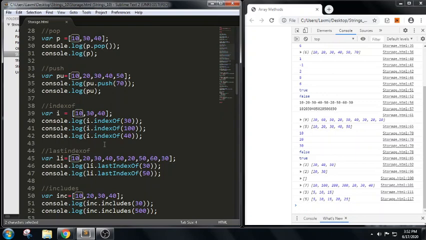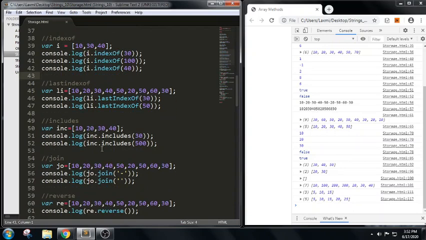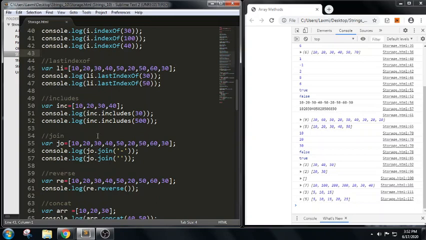Next one is lastIndexOf. It gives the last matching index of an element in the array, and it takes one argument. If it is not there, it will return -1, or else it will return the index of the last occurrence. Next one is includes. Includes will check if the element is there or not in an array. If it is there, it returns true. If not, it returns false. It takes only one argument.